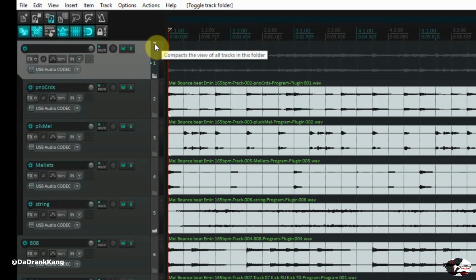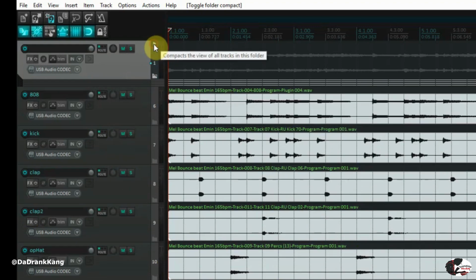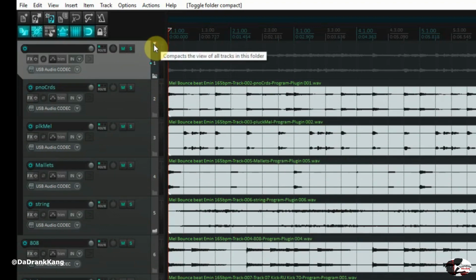So now when you hit this triangle here, it's going to shrink those tracks underneath, just to make your session a bit more easy to work with. If you hit it again, it now collapses all of that underneath, and you can't even see them now. All you can see is just a representation of some tracks being under there, but you can't really see them. You hit it again, and we're back where we started.